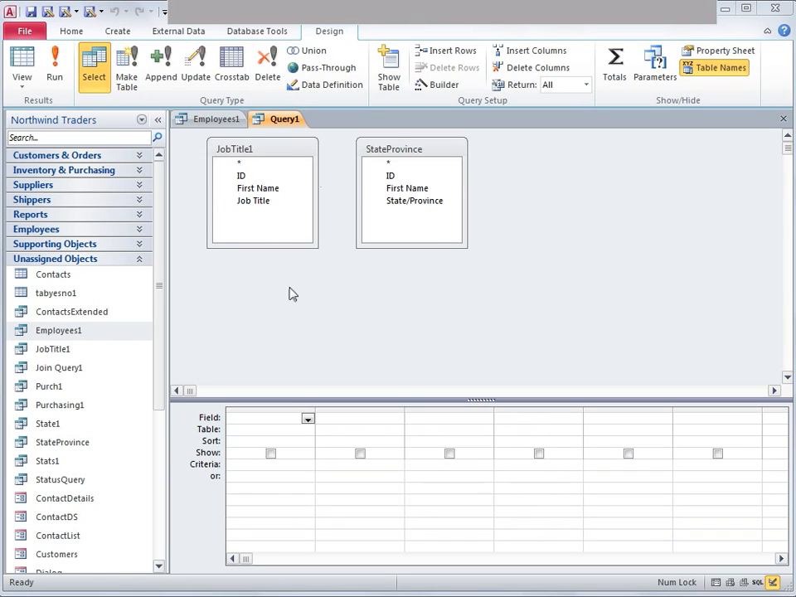Notice these queries contain 3 fields each and we know that ID of job title 1 corresponds to ID of state province. So I'm simply going to click on ID and drag it and leave it at the ID in state province table.